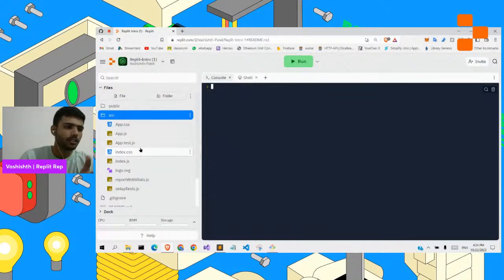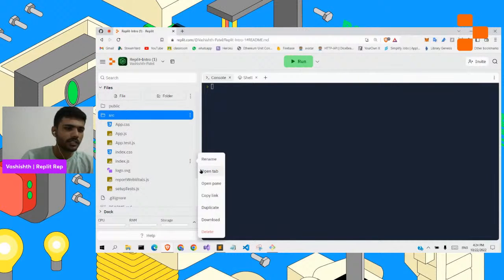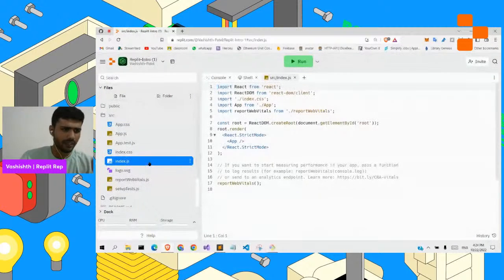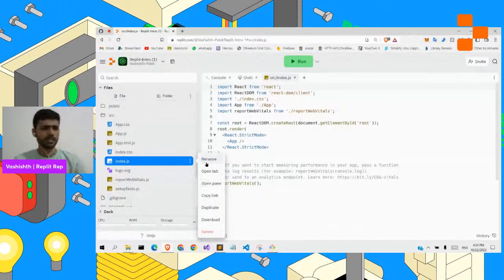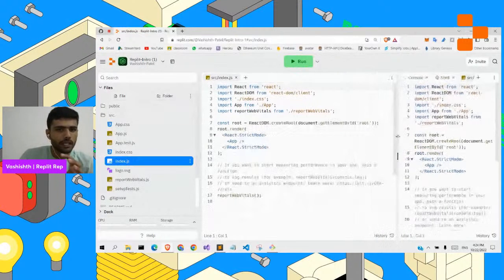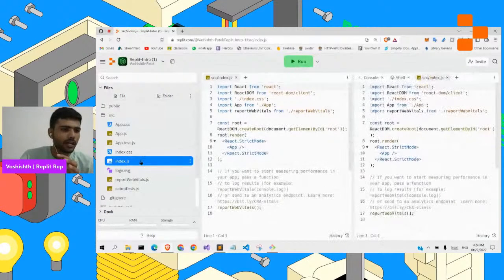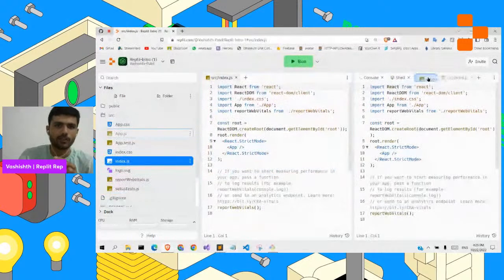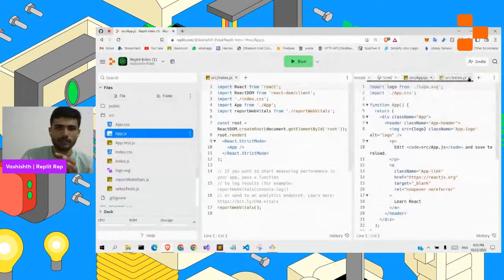Okay, fine. So now let me open this index.js. If I right-click on this, it will show all these different options: you can rename your file, open a tab, or open a pane. If you want to open another pane, you just need to click on the pane, and then you can have different files. You can also drag and drop like this as well. So this is awesome, right?